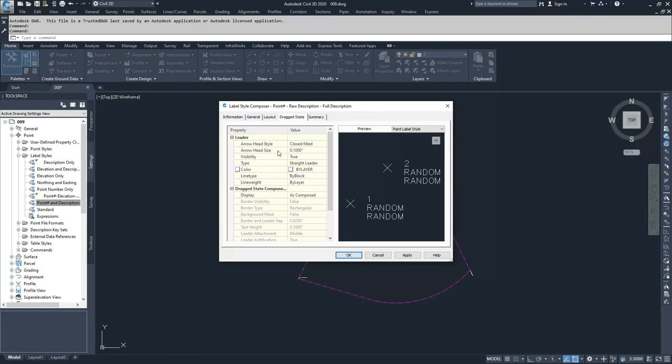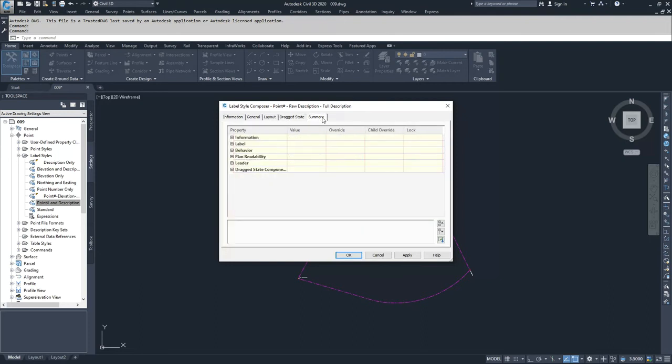This is all information on if we took that label and did a drag state, like we did in this bottom corner here. We're going to go ahead and leave this blank. We'll just leave it as the default. But if you wanted to, you could change any of these components. And then from Summary, you have all of the summary of the previous tabs. So we're going to go ahead and hit Apply and hit OK.